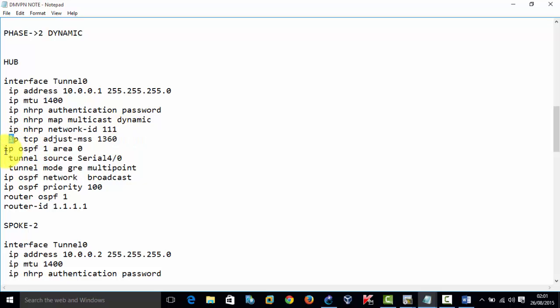Okay, and this is all on tunnel source, because for the tunnel to be up, we need the tunnel source, I mean, for the tunnel to be mapped with the real NBMA address, we need the tunnel source. And the GRE mode, for the tunnel to be up, we need tunnel mode GRE multipoint. And if you are using OSPF, we always use a broadcast type.